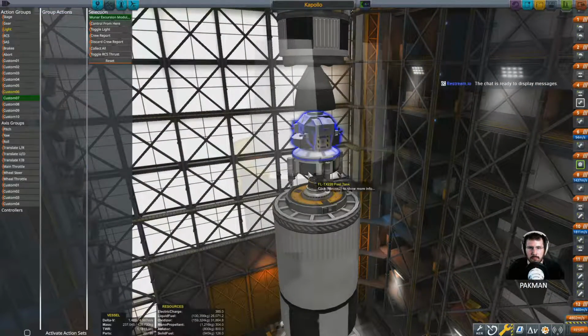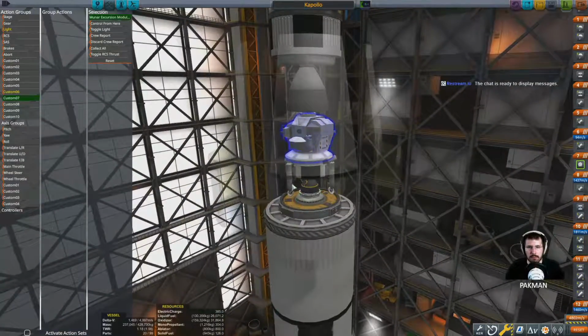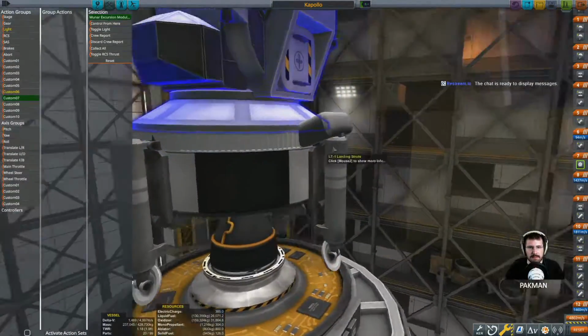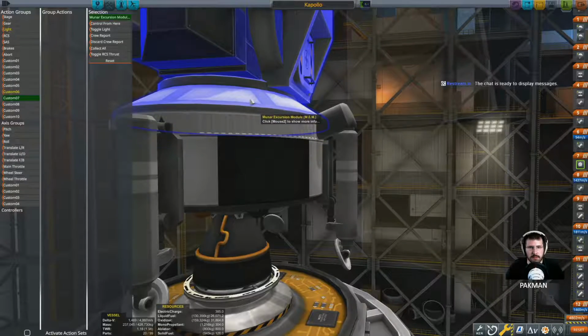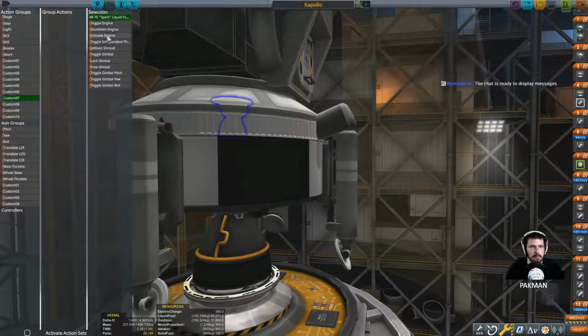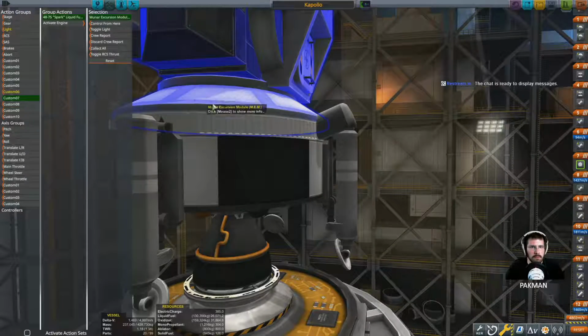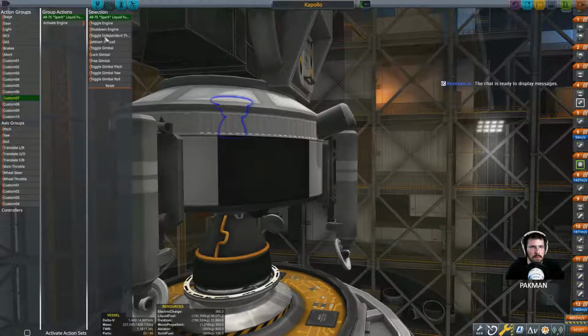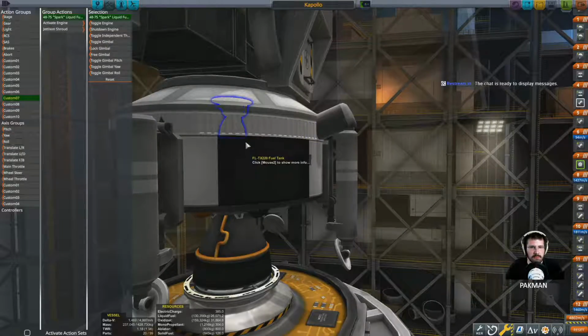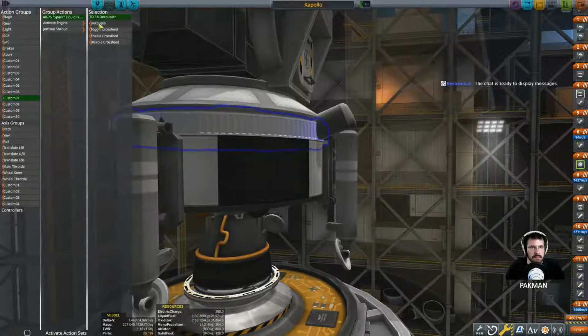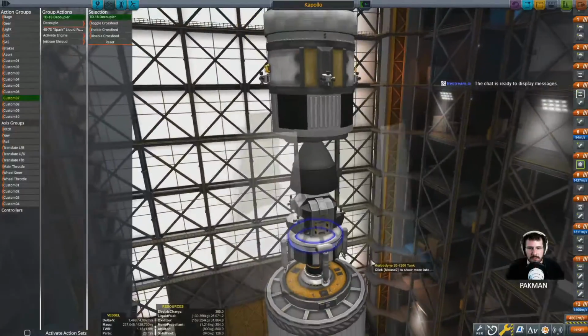Action Group 7 will be a backup in the case that the staging decides to be stupid. It will activate that engine. I don't think we have to worry about jettison shroud, but I'm going to put it in there anyway, and then decouple this. So this will be our backup launch sequence.